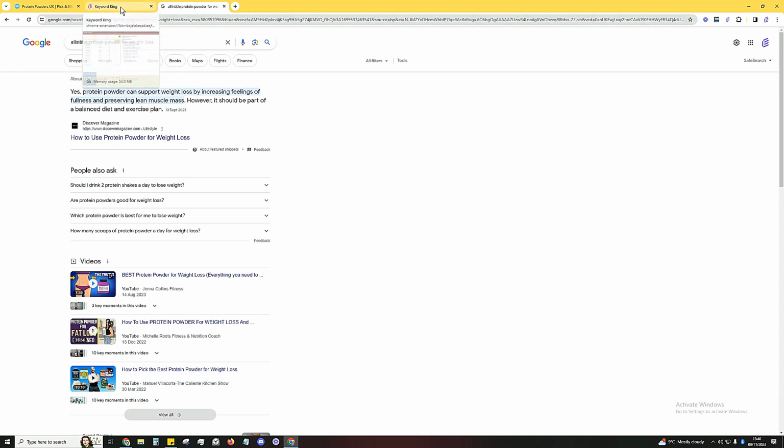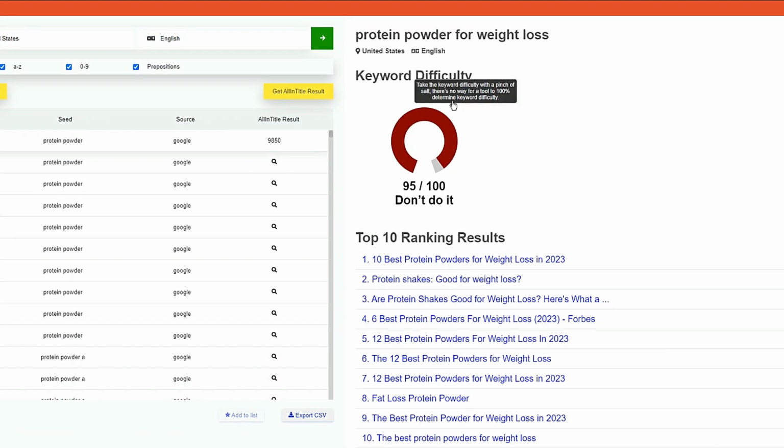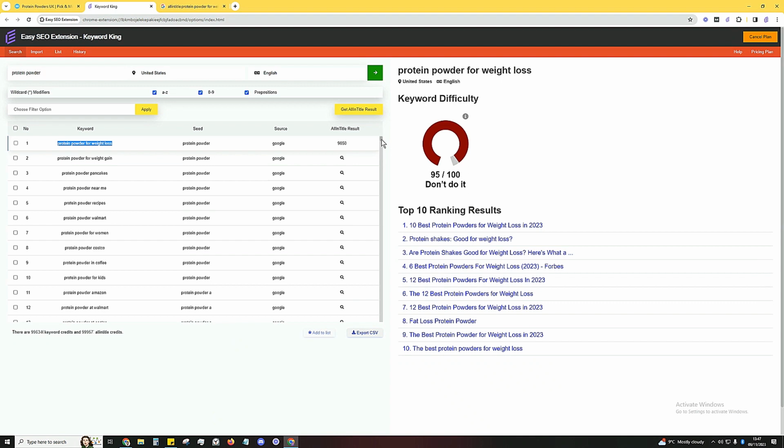Of course, this isn't 100% accurate in terms of determining the keyword difficulty. There's a bunch of different factors that go into it, but this is one way, and that's what this tool highlights here. It says, take the keyword difficulty with a pinch of salt. There's no way for a tool to 100% determine keyword difficulty, so it doesn't matter if you're using SEMrush, Ahrefs, whichever tool you're using. It doesn't mean anything. So let's see the allintitle results.